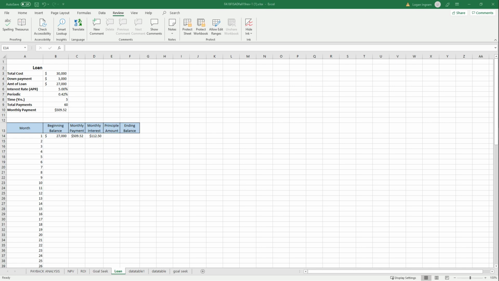For the principal amount, this is going to be the C14 value, the monthly payment, minus the monthly interest. Like that. And then the ending balance is simply going to be the beginning balance minus the principal amount.